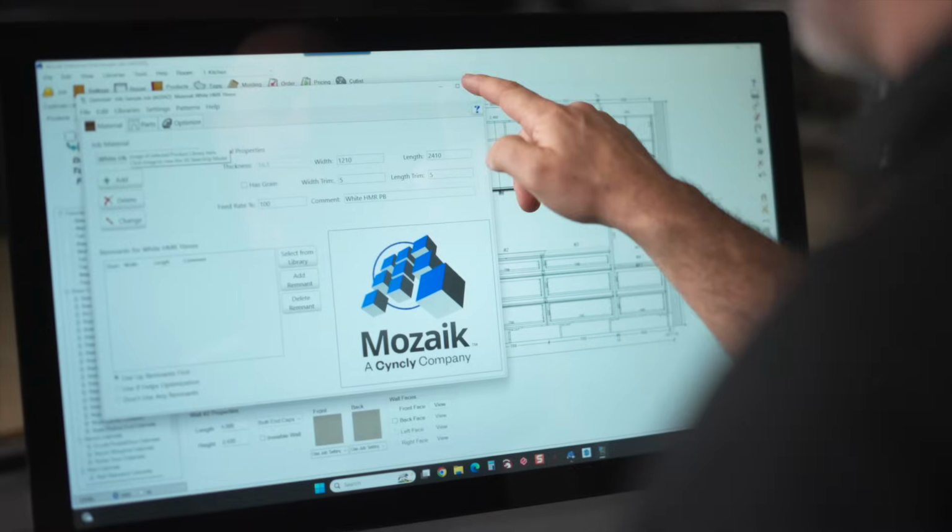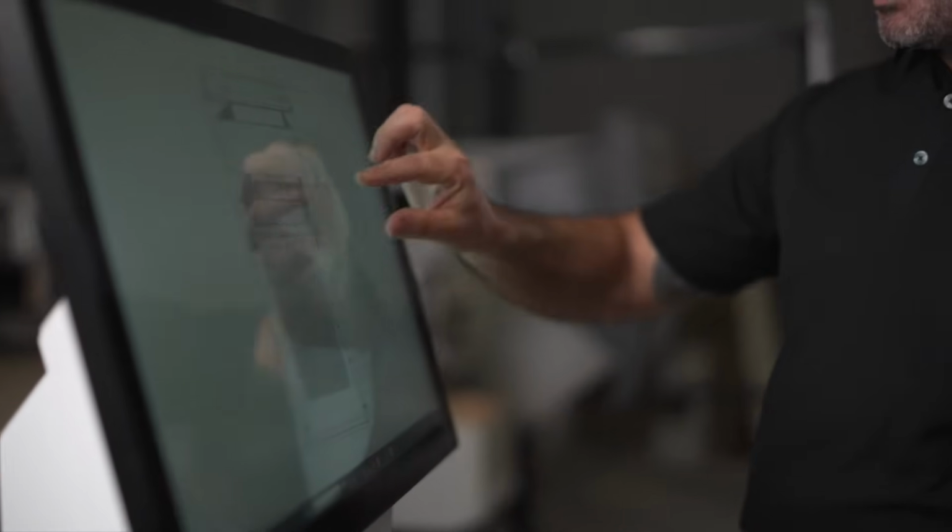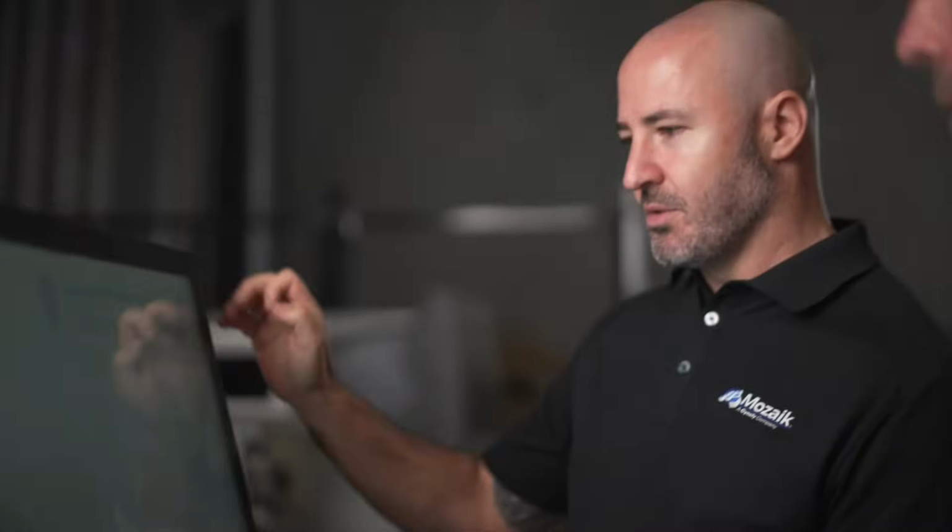Mozaik Software drives CNC machinery so you can design, quote, cut, and build cabinets. From conception to construction, you can create with confidence. It's affordable, easy to set up, easy to use, and as powerful as you need.